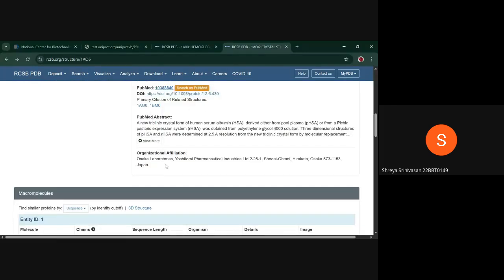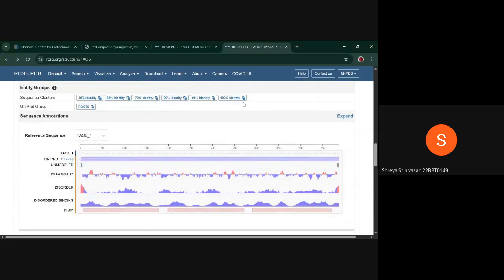But just to know what sequence clusters mean: the identity percentage is just to show the other sequences which are similar to it. Okay.